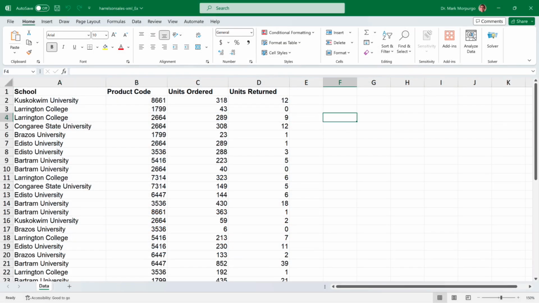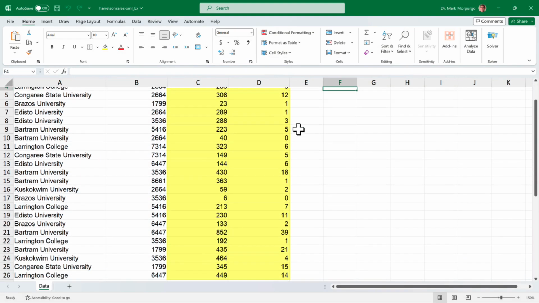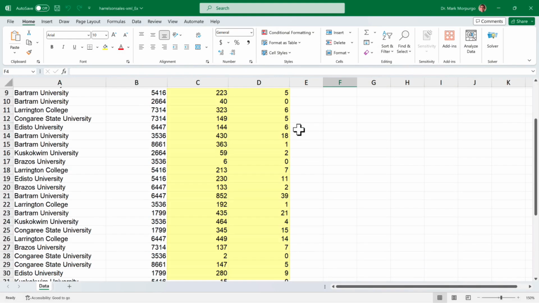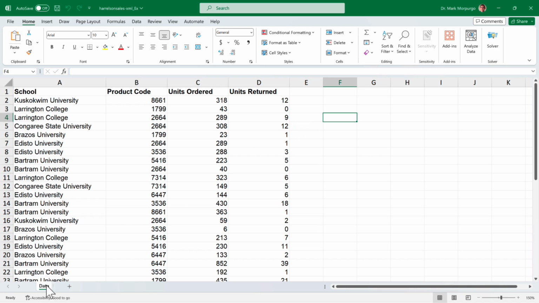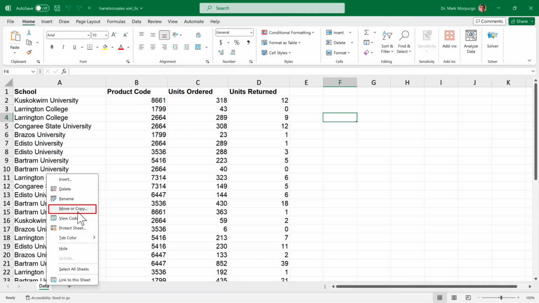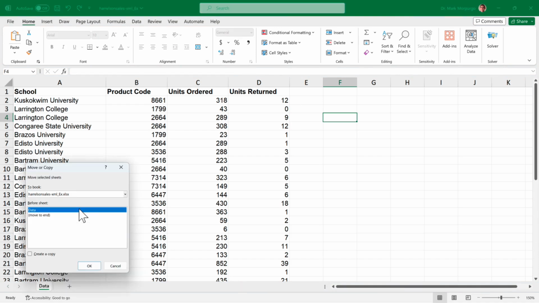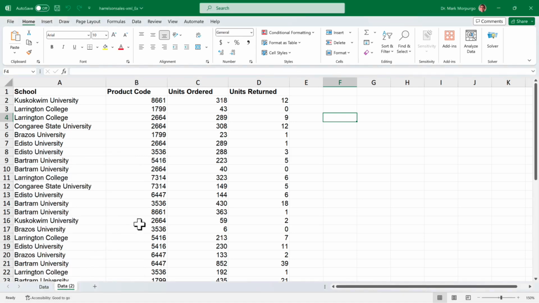So let's open up our downloaded Excel data file and complete the requirements. Here we can see that we have unit orders and returns for different schools. For requirement A, let's start by duplicating the original worksheet by right-clicking on the Data tab at the bottom of the worksheet and then selecting Move or Copy from the menu. Check the Create a Copy box and then select Move to End in the selection area to indicate where to place the worksheet. Click OK, and you should see the duplicated sheet.